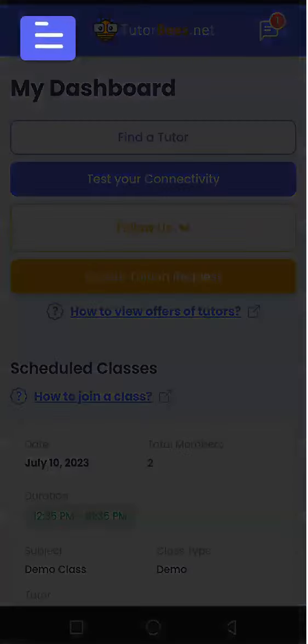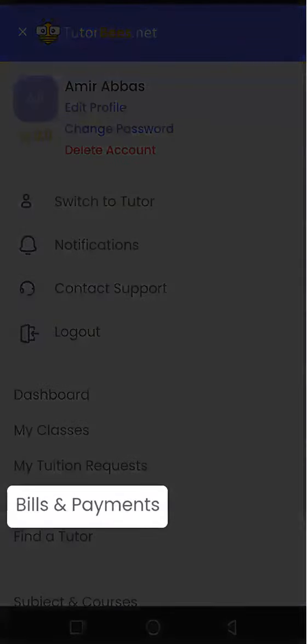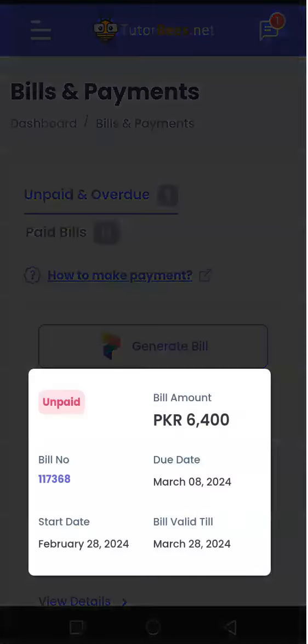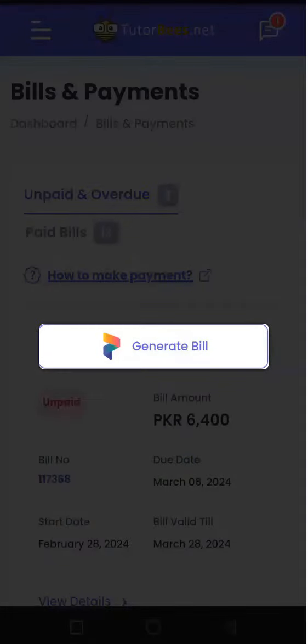First of all, you will click on the menu button. Then you will click on Bills and Payments. You can see the unpaid bill here. You can see the due date of it. You need to pay the bill before it expires. To pay the bill, you will need to click Generate Bill.